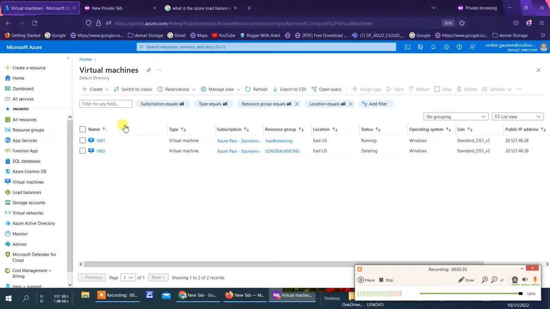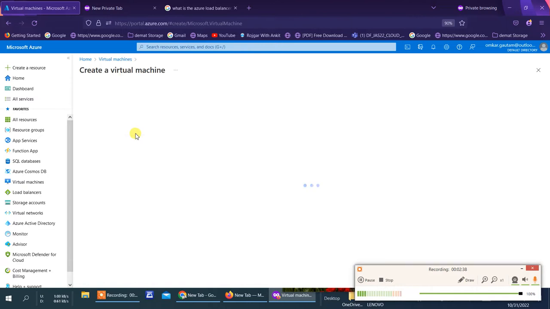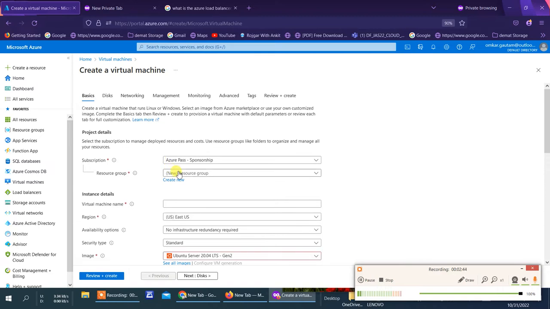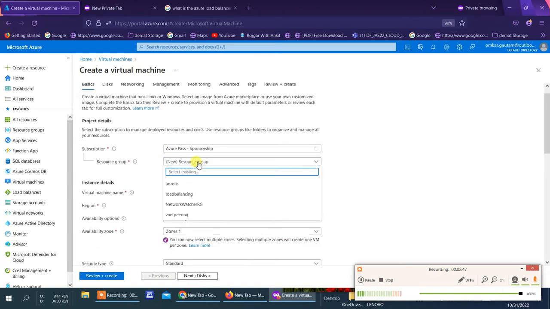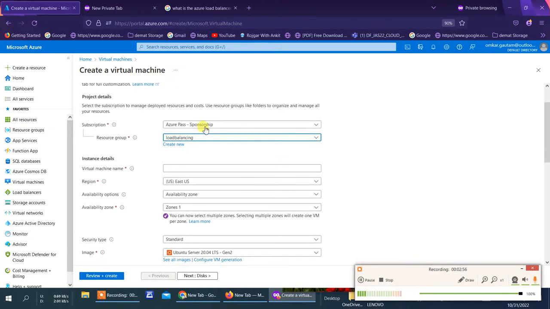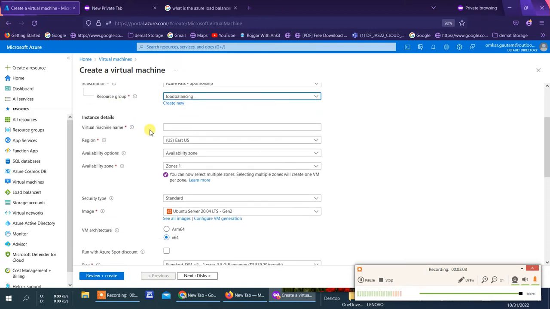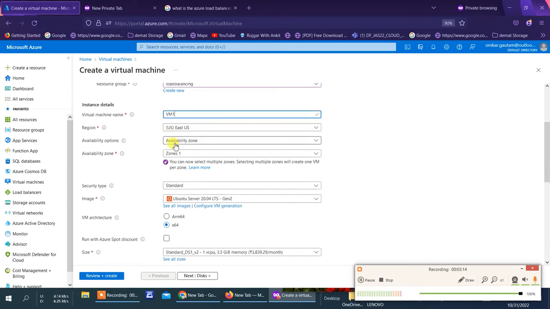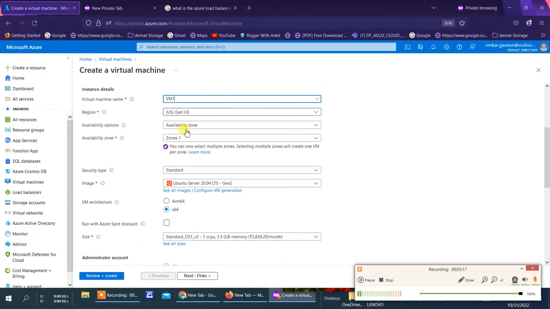It will take some time to open because my system is not very fast. If you have a resource group, you can use that, otherwise you can create a new one. There is an option to create new. The thing you have to keep in mind is that the name you give the resource group should have no spaces and no special characters. You can give any simple name, and you can give any name to your VM. I'm giving the name VM1, and select the region that you want.